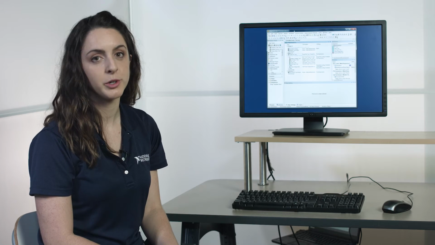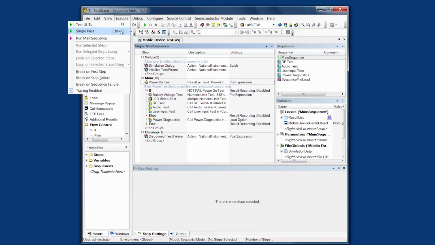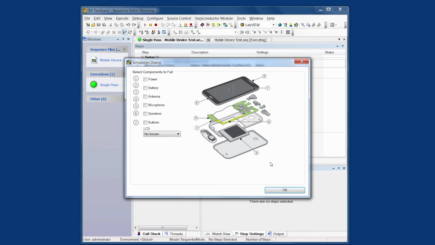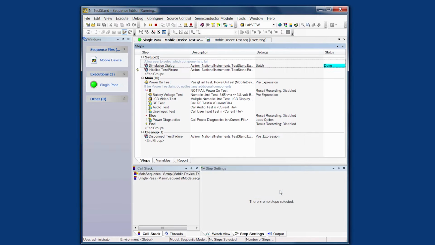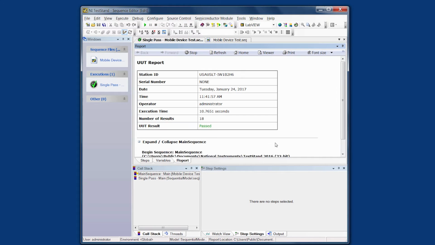Let's take a look at report generation in TestStand. So here I have open an example sequence, my mobile device test sequence, and I'm going to go ahead and run this, simulate my tests, and generate a simple test report. By default, we'll be using the HTML format.